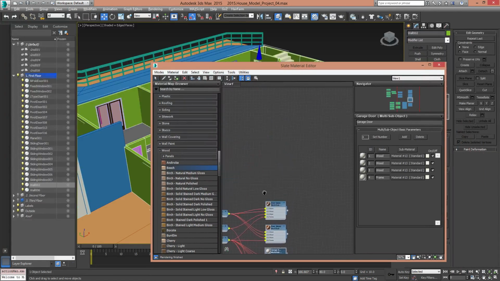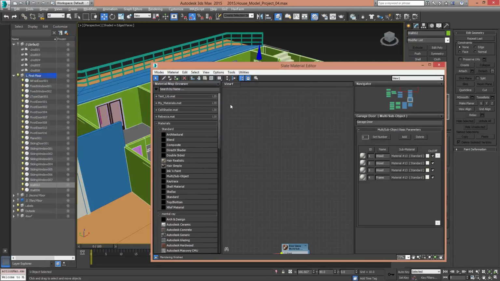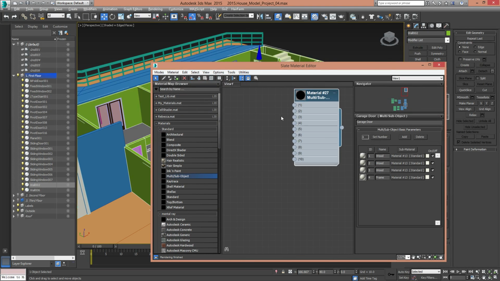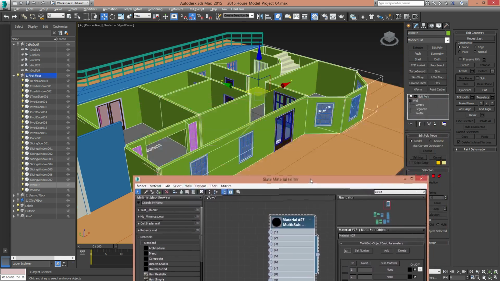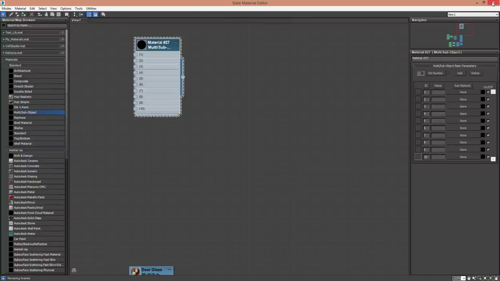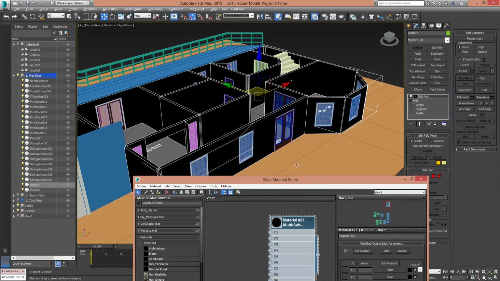So I'm going to go to a different area for the walls, and I'm also going to use a multi-sub object material. So scroll back up, and I'm going to grab a multi-sub object material, drop it on stage, and I might actually need 10 this time. Well, we're going to see. We're just going to use a few at a time. So I'm going to assign this to my walls here, and we're going to start changing the textures here.